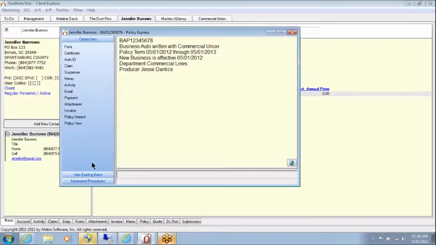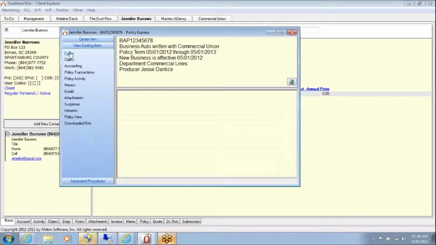After you create items, you can view them here, view all existing forms and so forth. We do add Policy View to the View Existing Items to make it convenient for you. And then this download risk, if you download, you can see all the downloaded information for this business auto.